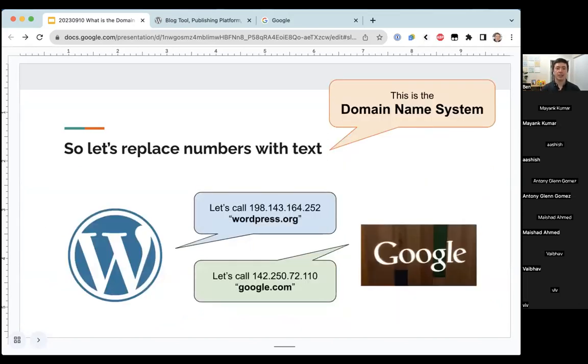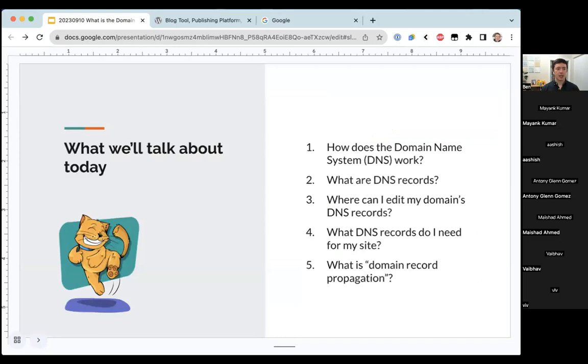So the domain name system is the correlation between numbers and domain names. So somebody decided to call 198.143.164.252 WordPress.org. Somebody decided that 20 years ago. And so they're using the domain name system to map one name to one number. And the same thing for google.com. So that is an overview of what the domain name system is. It's the process of mapping numbers to names, domain names. And today we're going to go into more detail about how exactly that happens.